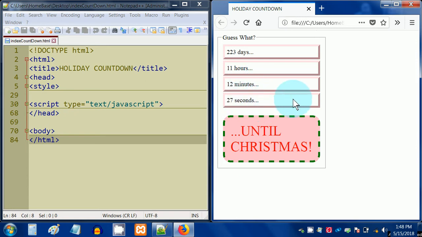And as you can see, it's constantly counting down. 24, 23, 22. And when this reaches 0, then our 12 minutes will change to 11 minutes. When the minutes reaches 0, then the hours will go from 11 hours to 10, and so on and so forth until we reach Christmas Day. Down here at the bottom, this is another division section that outputs the data of whatever holiday or whatever countdown day we're referring to.